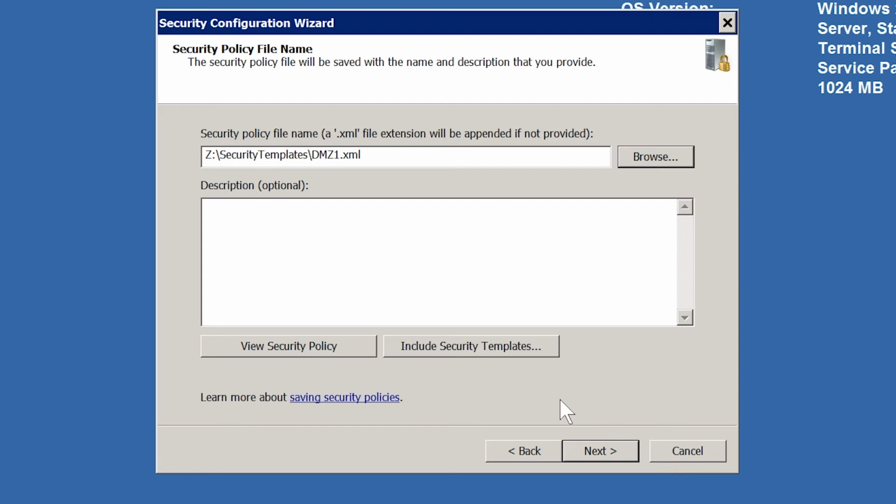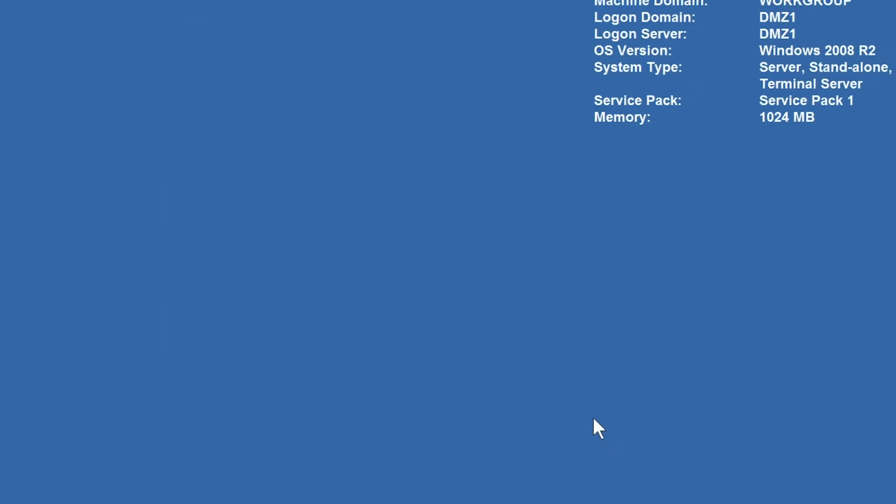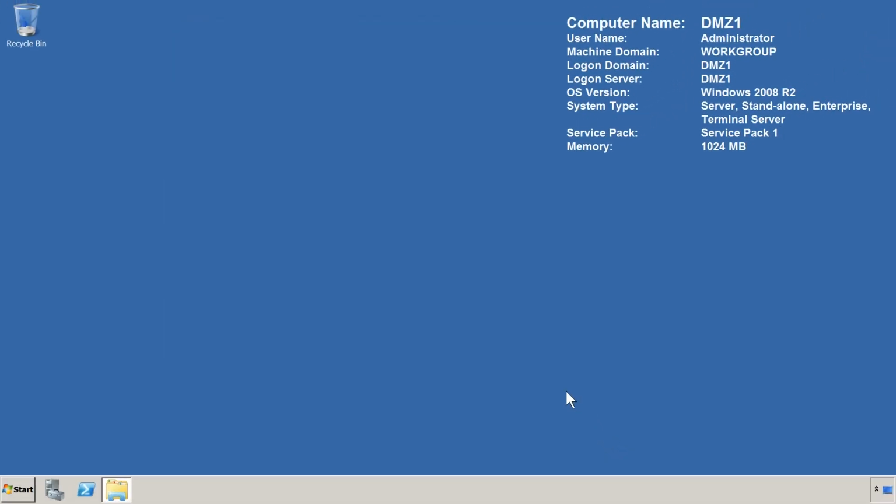Notice that I also have the option to include a security template if I wish to use configuration from a previously created security template. This effectively provides a bridge between the newer security configuration wizard and the older security templates, allowing you to use any security templates that you may have. Now that I have configured and saved my settings, I will now change to my second server to apply the settings.